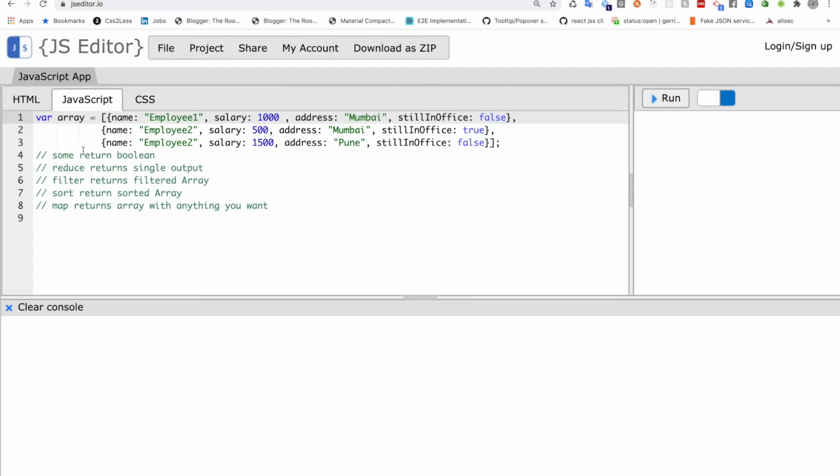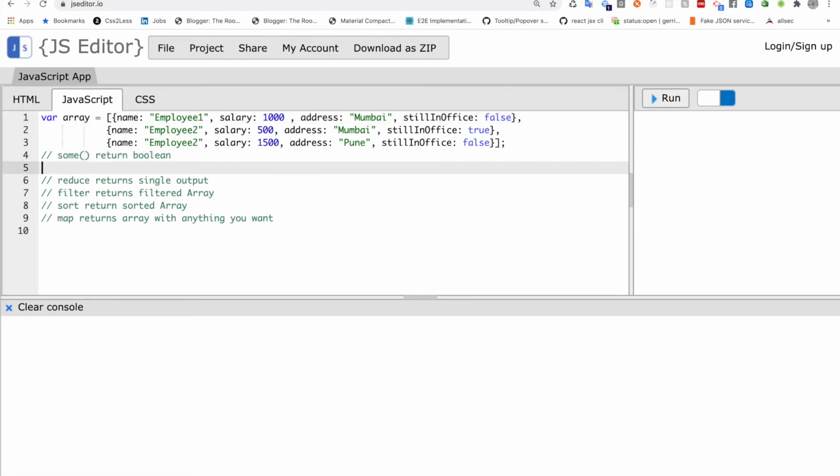I'll be covering those first, and the very first thing is sum. What this sum returns is a boolean value. It traverses the entire array, and it returns a boolean when your condition is satisfied. So how can we use that?